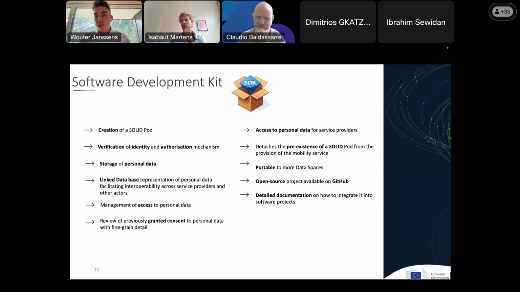Now, the software development kit in itself has a scope that should cover the entire typical journey of an application within Solid, from authenticating the user to registration and interacting with the data stored in the user's pod. Not going into too much detail, it has already been mentioned, but the project is available on GitHub, so happy to collaborate on that.